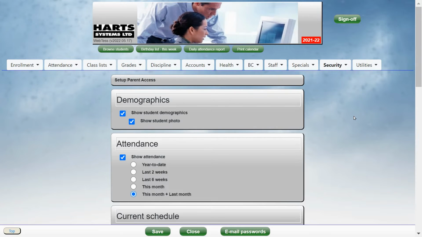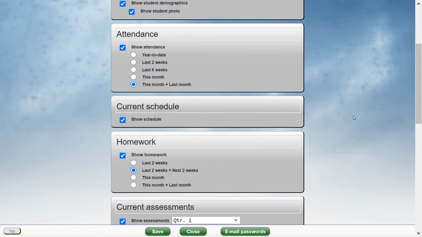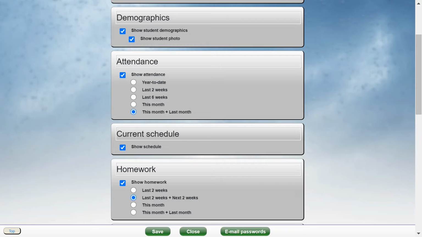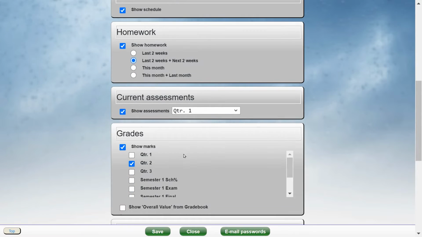This screen shows the information that parents can see when they log into WebTess. All screens are read-only. You can select to show demographics, including the student photo, then attendance, and select the range of dates that parents can see. You can select to show the current schedule. If teachers have Web Gradebook, they can assign homework, which can be seen by the parents.